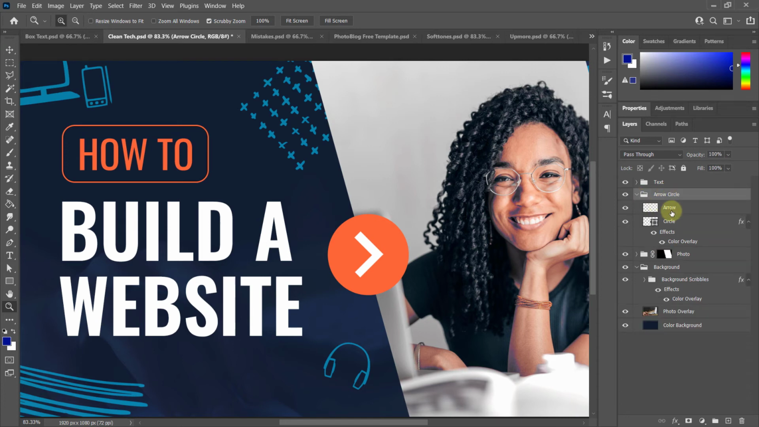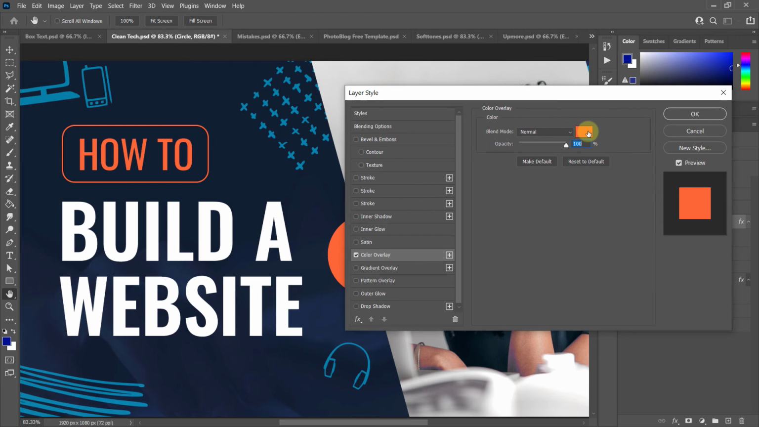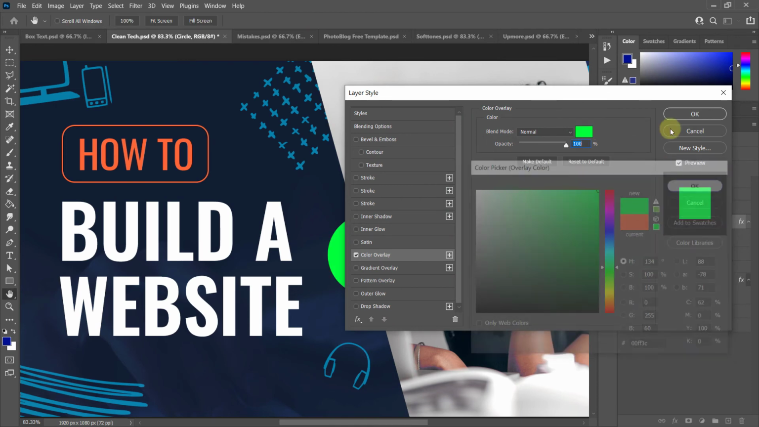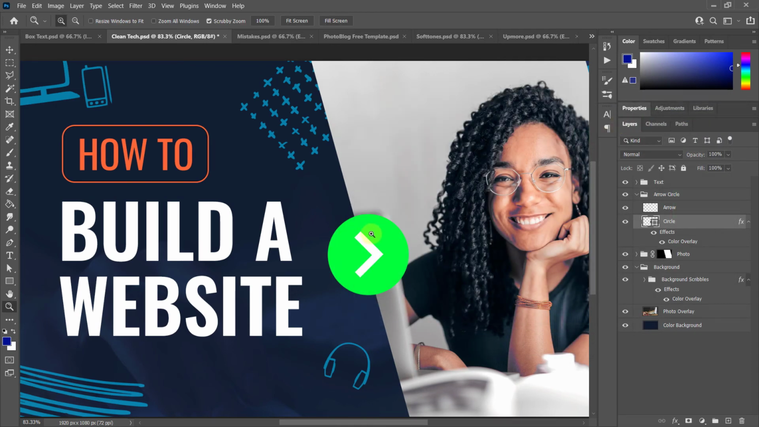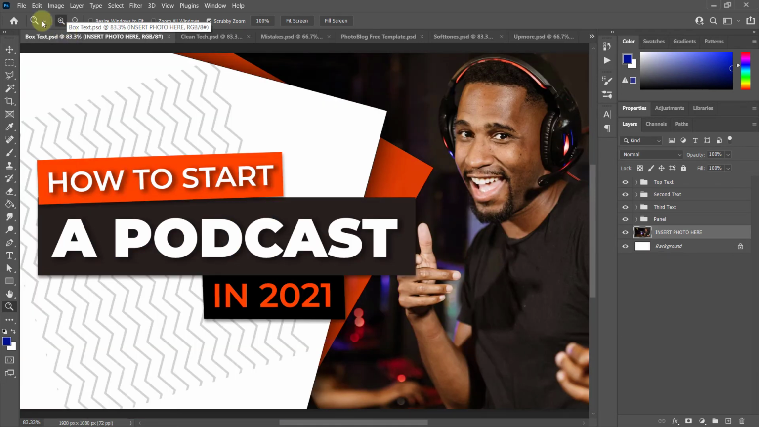Arrow circle, similar. We've got an arrow and then a circle with another color overlay. So we can change that as well. Get a completely different look. Green arrow. It's very easy to get these changes looking the way you want. So yeah, that's pretty much it. Color overlays, bits and pieces.